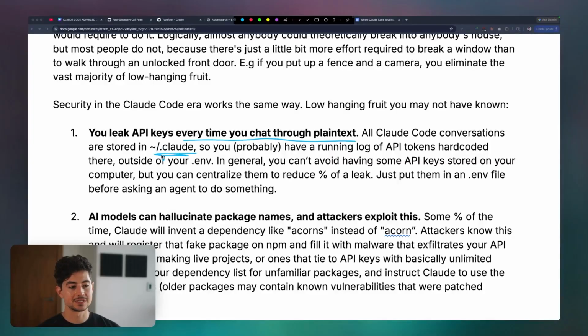Tilde just stands for home folder, slash, and then dot is a hidden convention on Mac, Windows, and Linux, where if you have a dot in front of something, you just can't see it unless you specifically enable the hidden folder view. So what that means is you probably have a long-running log of API tokens that are hard-coded there, outside of a .env or whatever.